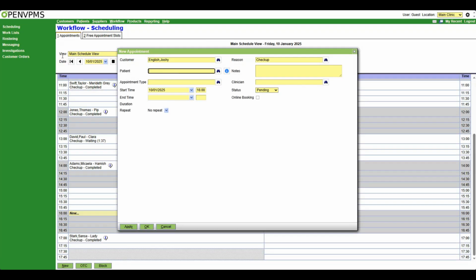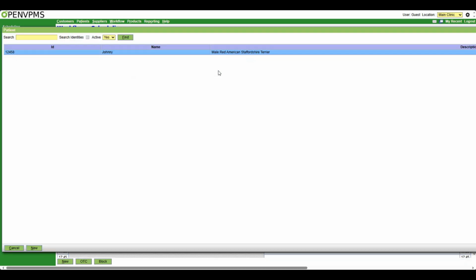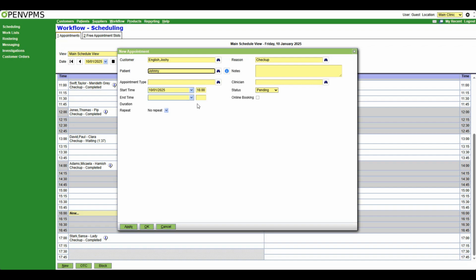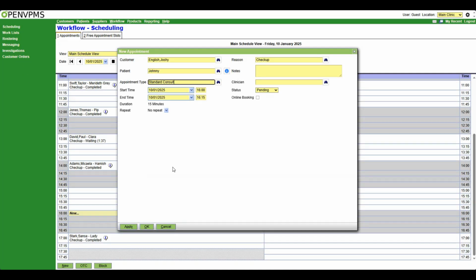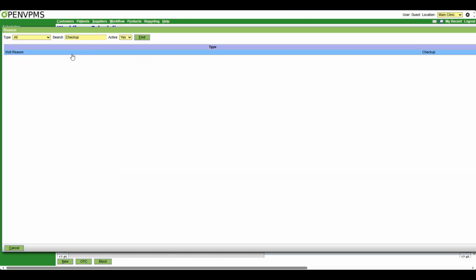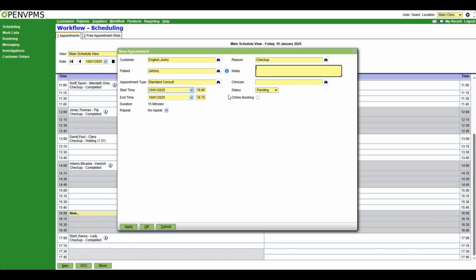To get it to show all his pets, click on the binoculars there. He's only got one pet with us at this stage, so it's Johnny. Appointment type, click on there, standard consult. He's going to come in at 4 o'clock, a 15-minute standard appointment. He's coming in for a checkup. And in the notes, I'll ask why Johnny is coming in today. He's got itchy skin.